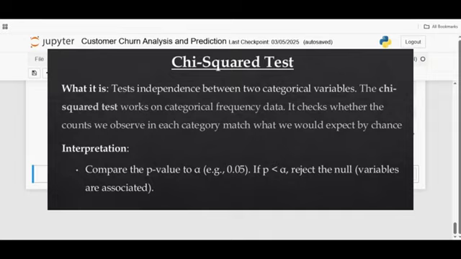Now, how do we interpret the results of a chi-square test? The key thing to look out for is the p-value. If the p-value is less than a certain significance level, in our case we'll be using the 0.05 significance level, we will reject the null hypothesis and conclude that there is a significant association between the variables. If the p-value is greater than the significance level, we shall fail to reject the null hypothesis and conclude that there is no significant association.